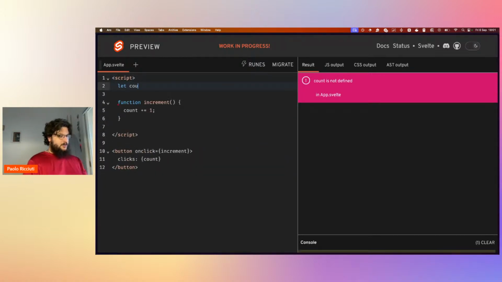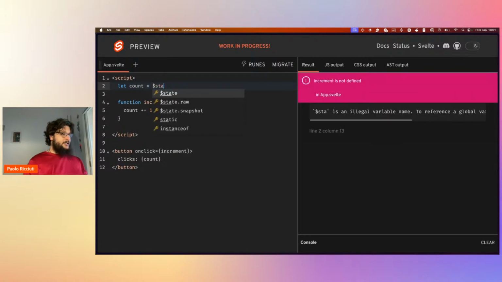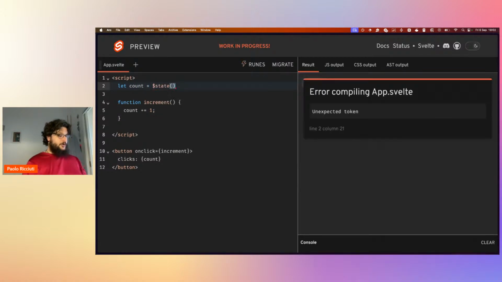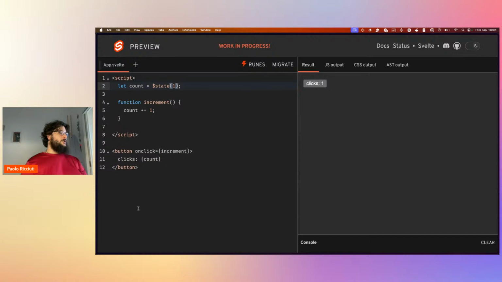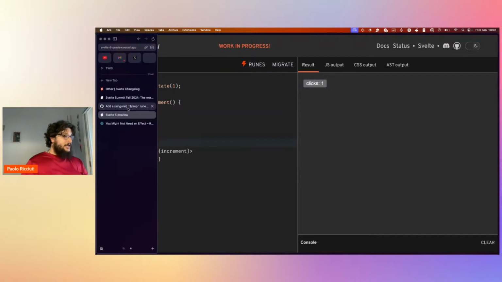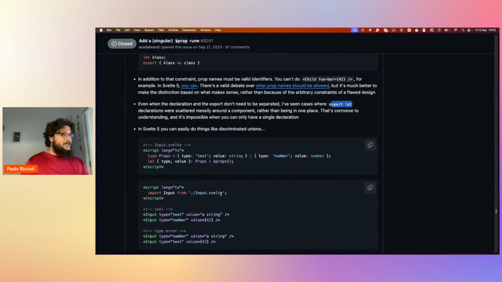Let me revert everything back. Let count equal $state, just so that in the future we don't find ourselves in a weird situation. And let's go over something else.